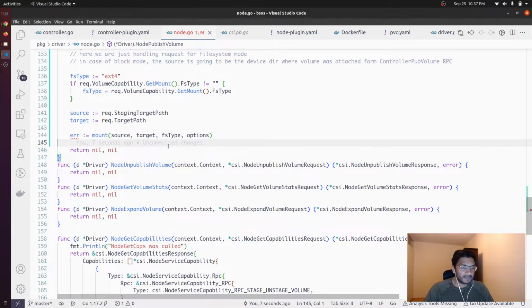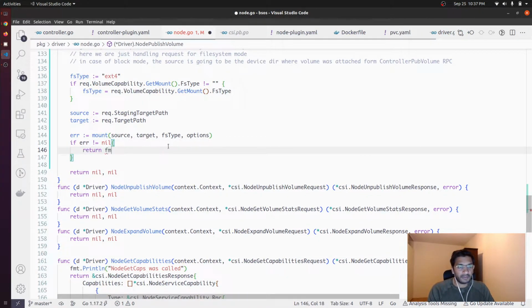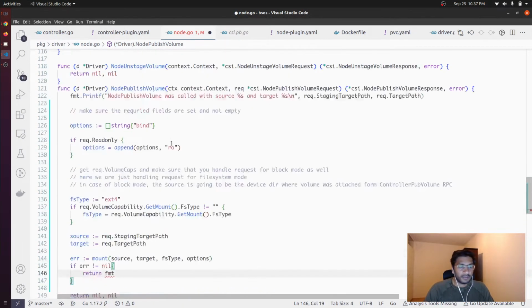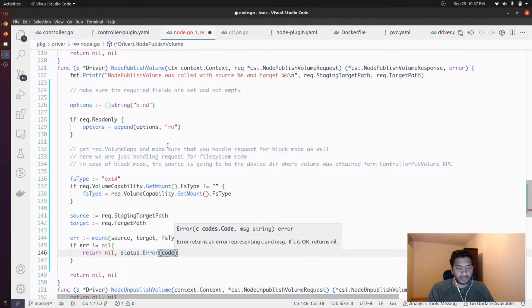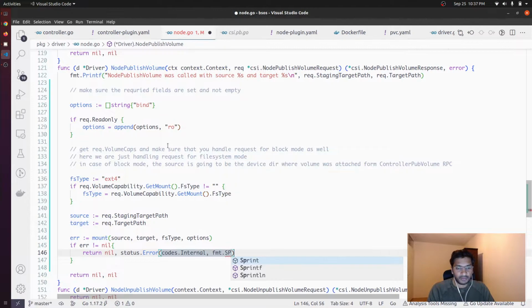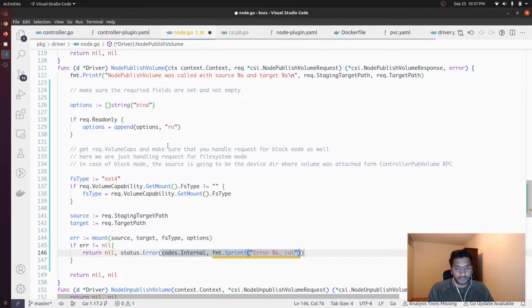Once we have passed the options, if error is not equal to nil, in that case we are going to return nil, comma, fmt.status.error, codes.internal, and then the message is going to be fmt.sprintf: error %s mounting the volume from staging directory to target directory.